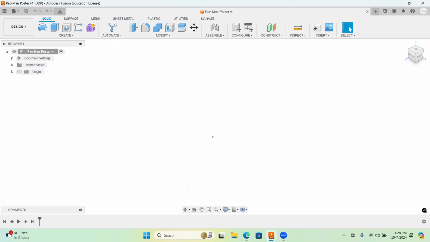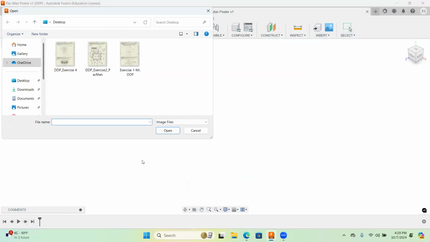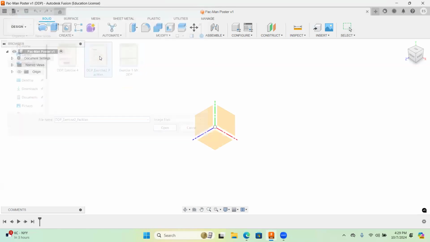gone to the Google Classroom assignment and downloaded the Pac-Man poster to your desktop, so we can then upload it to Fusion 360. So if you've done that, and you should have, we're going to go to Insert, Canvas, Insert from my computer, and I'm just going to grab that poster right here.